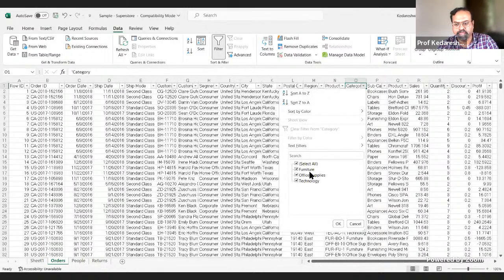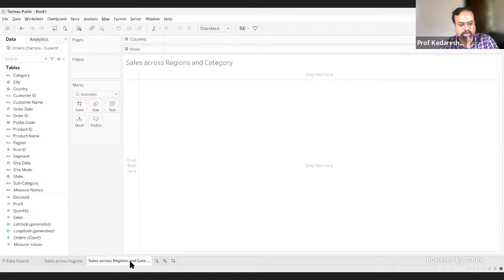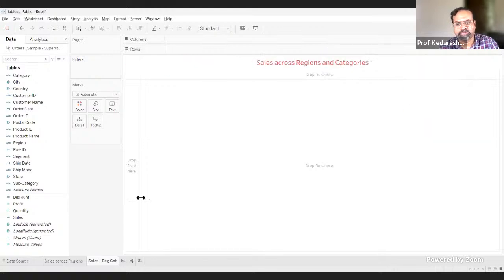So these are our three categories: furniture, office supplies, and technology. We are just going to add that. First, you can keep the name short. You can always double click over here, delete this, and write a simple title, sales across regions and categories. That can be a separate thing, whatever title you want to assign to this particular visualization, and it does not necessarily have to be the workbook name.